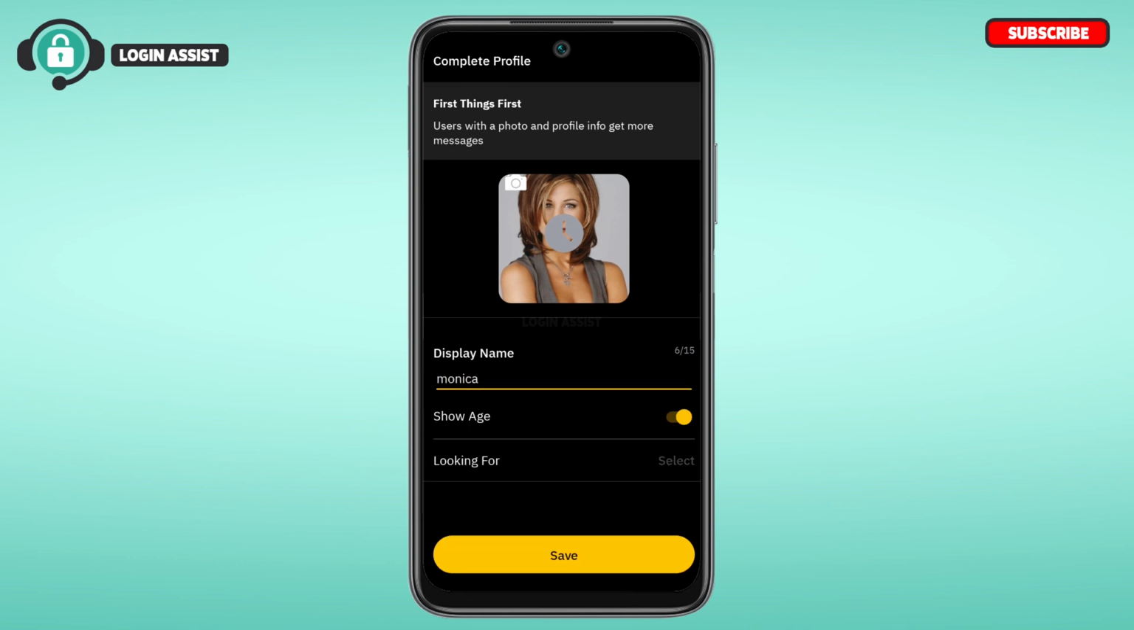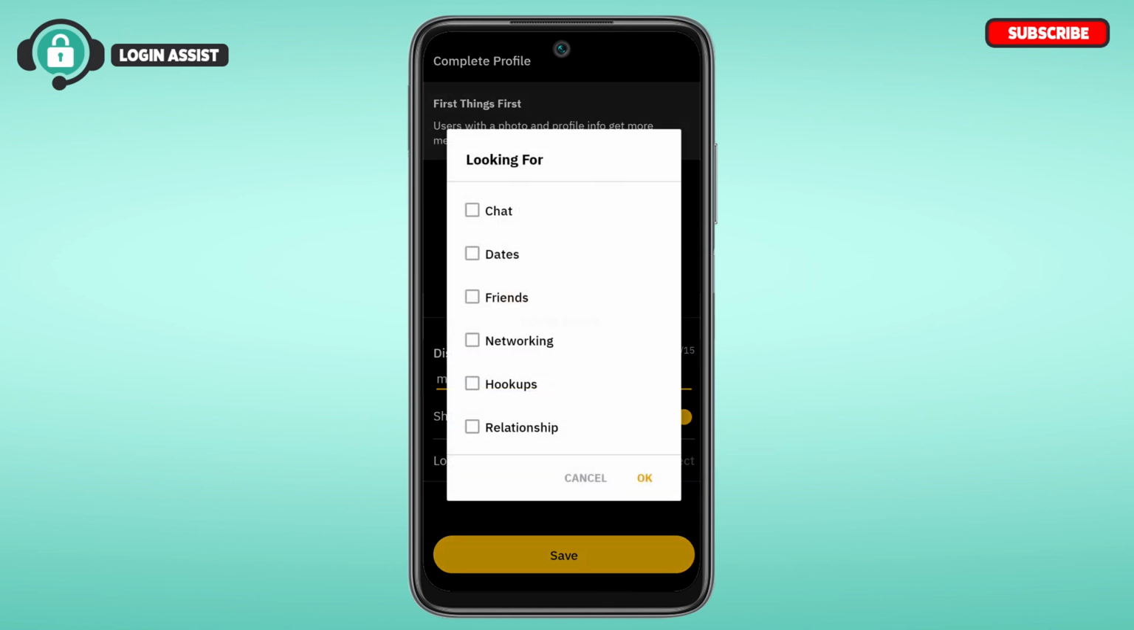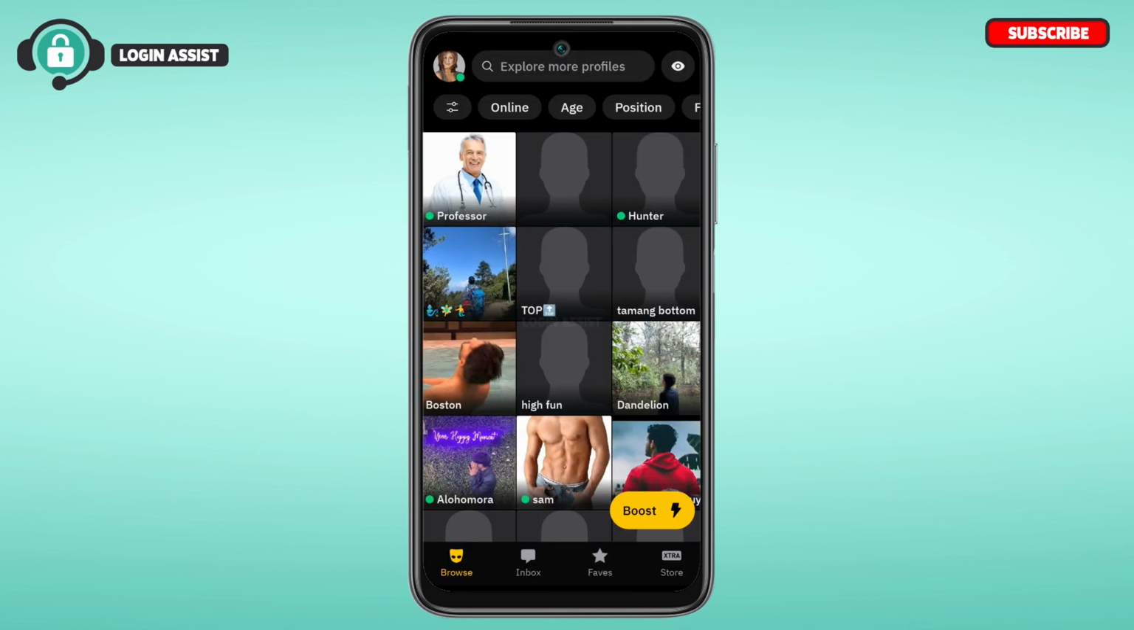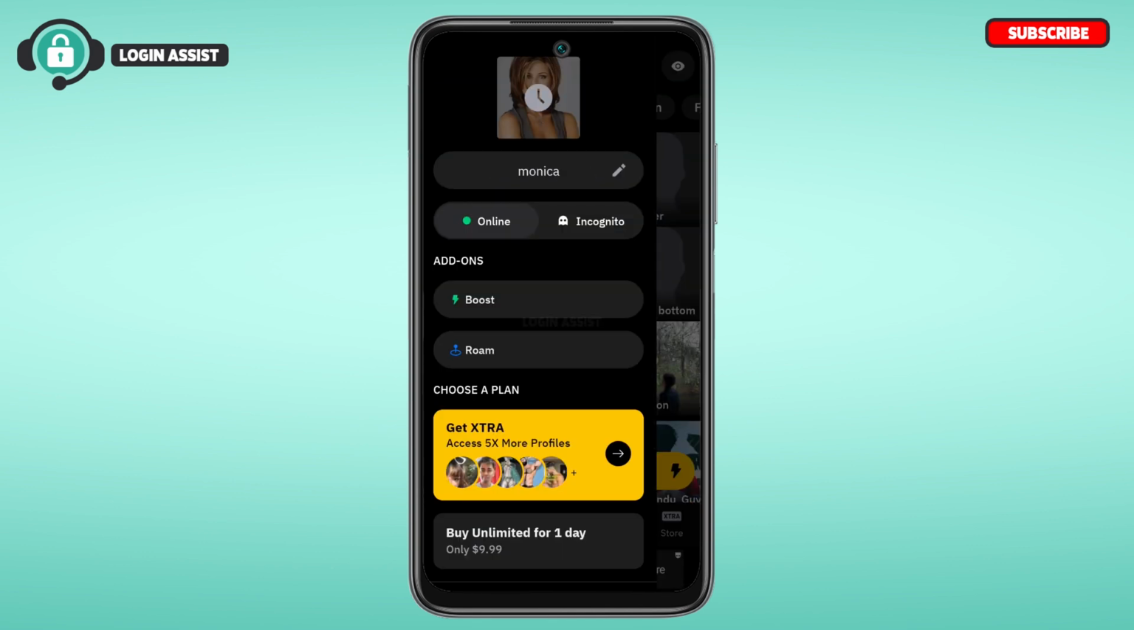Now if you want to show the age, toggle this button on right next to the option show age. Also you have to select what you're looking for. Simply tap on the field looking for. Now you'll be able to find the options over here. Tap on the option of your choice. Tap on the OK option. Now tap on the option save that you can see on your screen. Now you can see your Grindr account has easily been created.